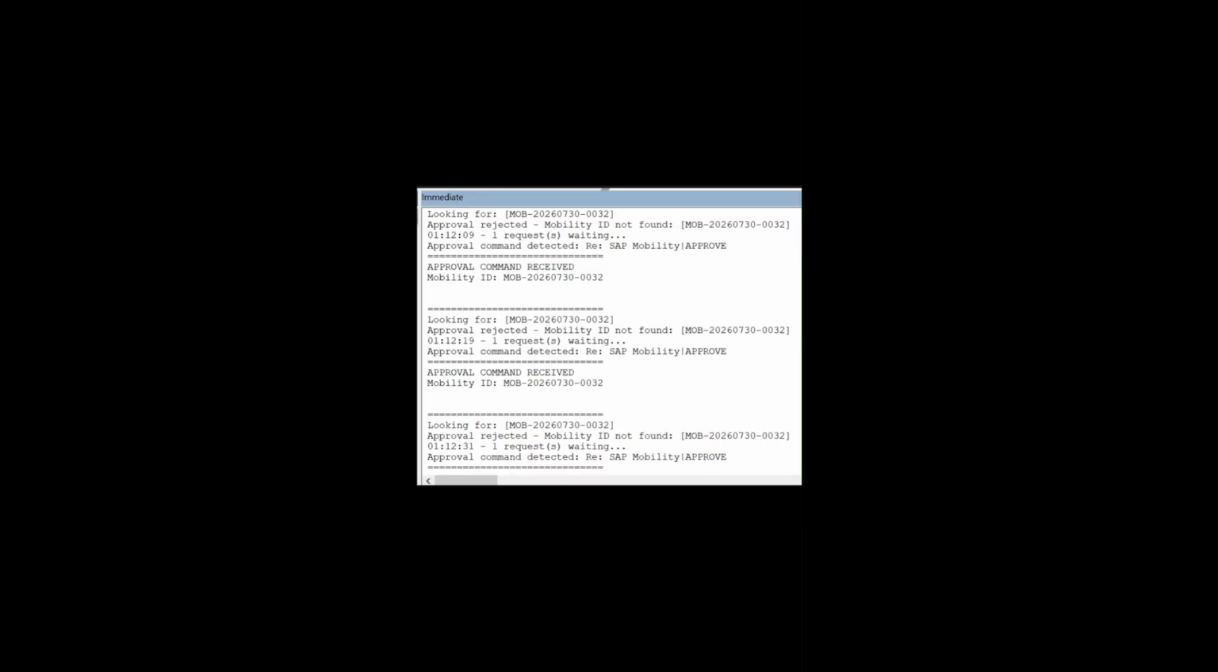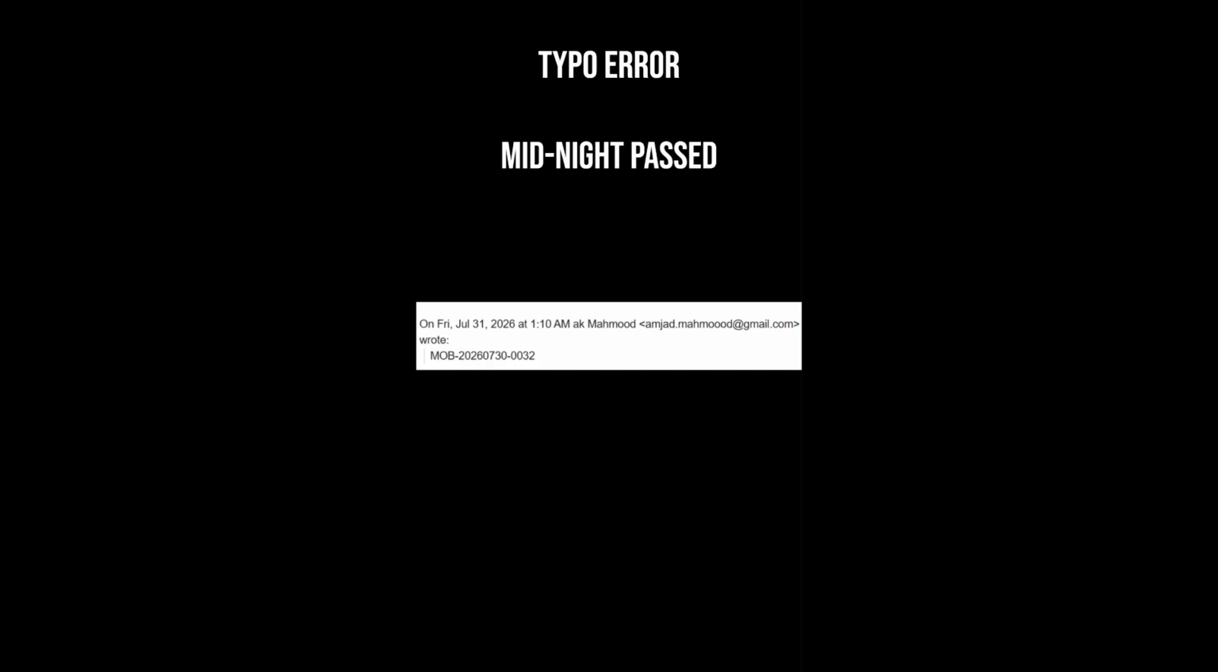Ten seconds later, the listener found the command again. Same result. Mobility ID not found. Again. And again. I could see request 0032, so I started debugging the approval code. After almost an hour, I finally noticed the real problem. The date had changed.